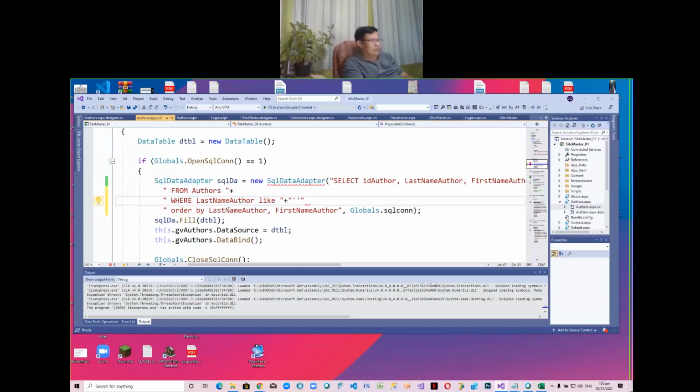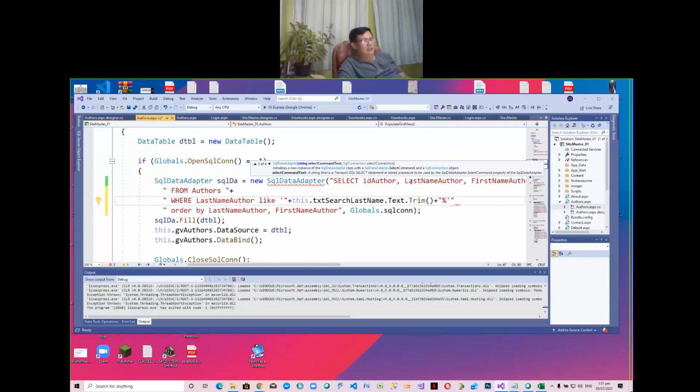First, dapat lagyan natin ng single quotes, no? Because the like string should be in quotes, right? Okay. Or yeah, let's just anyway test this, no? Plus this dot txt search last name dot text dot trim plus percent, diba? Bago mag ganyan, no?